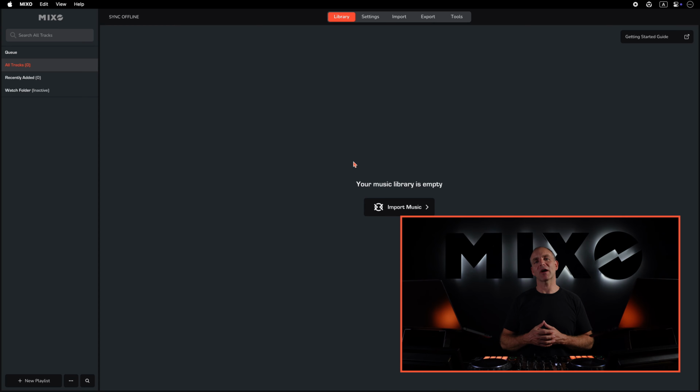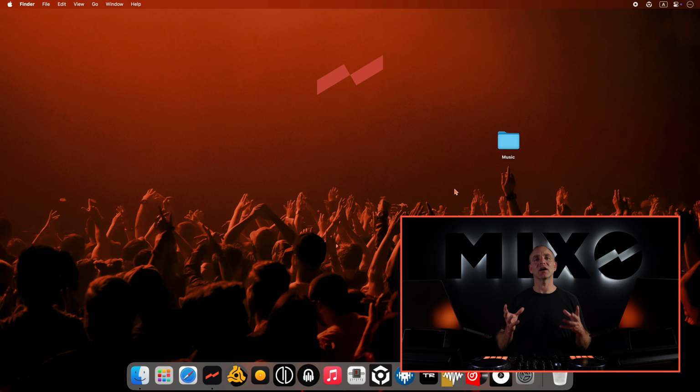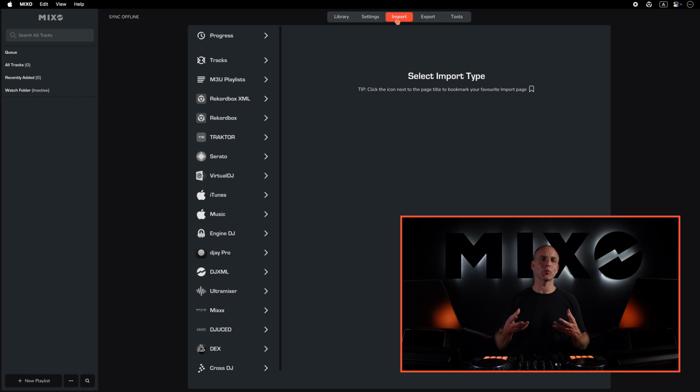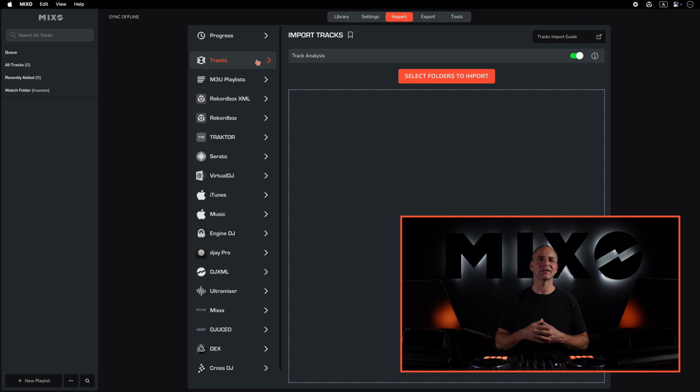Here's how to import all your tracks into Serato using MIXO with all your album artwork, track metadata, and every track in your library. First, we're going to import our tracks into MIXO. You can see here we've got our entire music library in a folder with all our tracks. So we head over to MIXO, go to the import page, and choose Tracks from the list of DJ software.